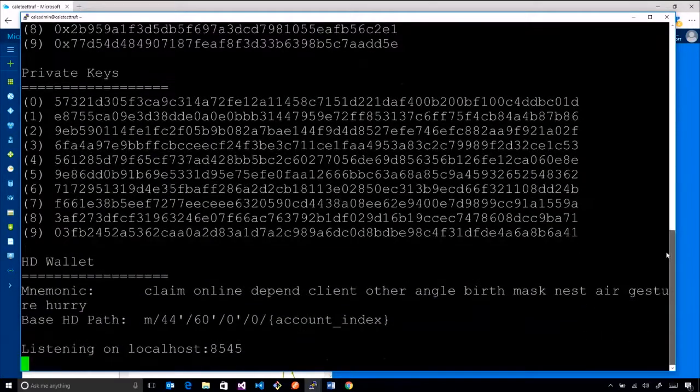If you look at the bottom of this, it actually shows you the mnemonics it used to create the accounts. This is like a recovery key, as we mentioned before. So these are using the Ethereum wallet in order to build those. And you can see it's listening on 8545 right now.